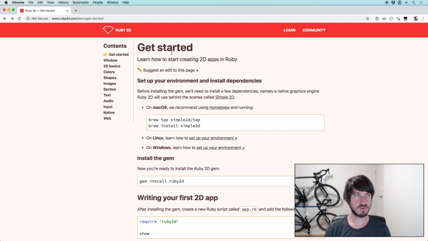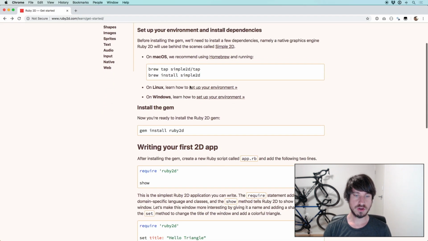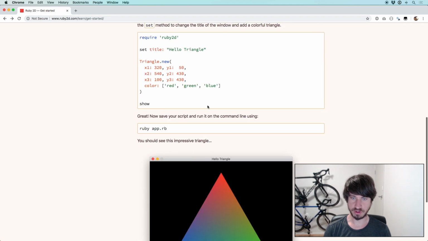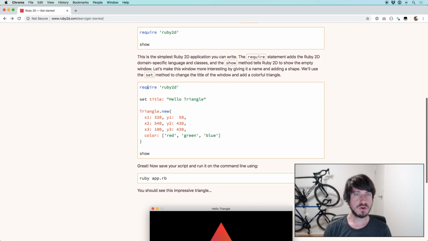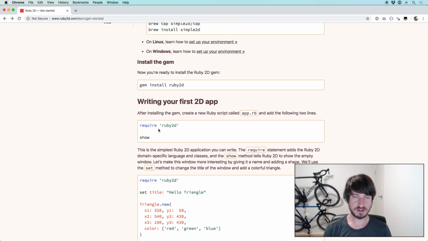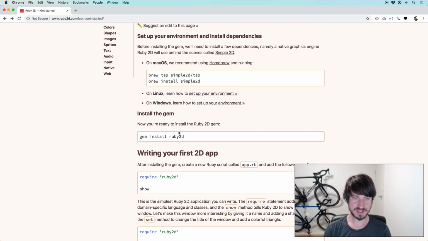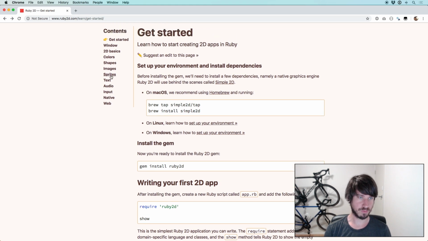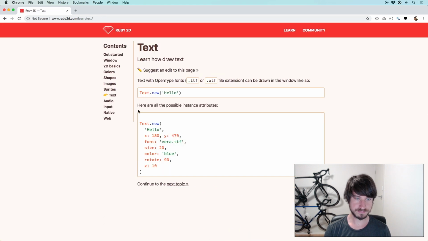The Ruby 2D website has quite a lot of good information to get started. You can have a look through, I'll link the website in the description below as well. What we're going to do is first generate some text. So when the game starts, the first thing that you want to do is show someone some text telling them to click. So we're going to head over to text.